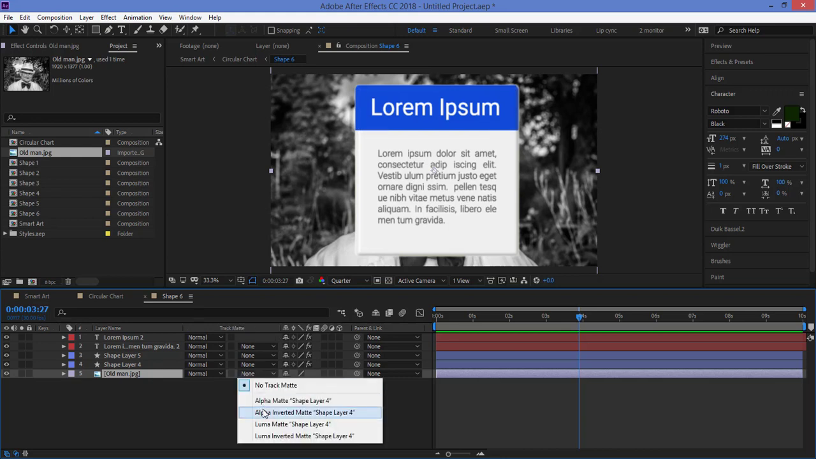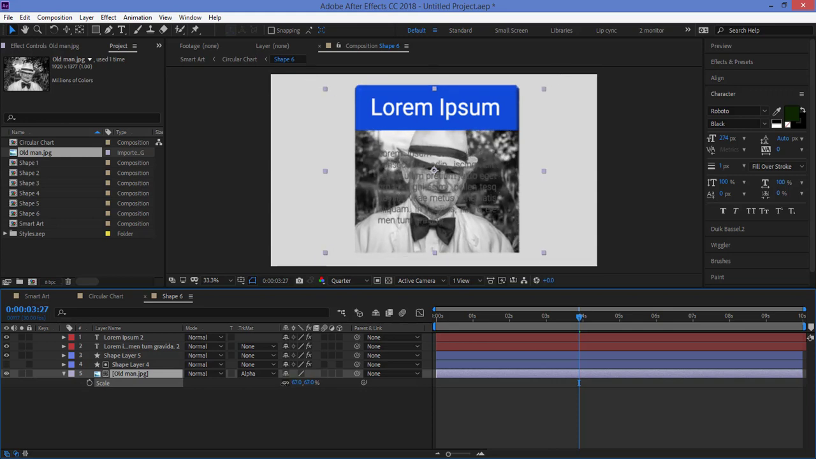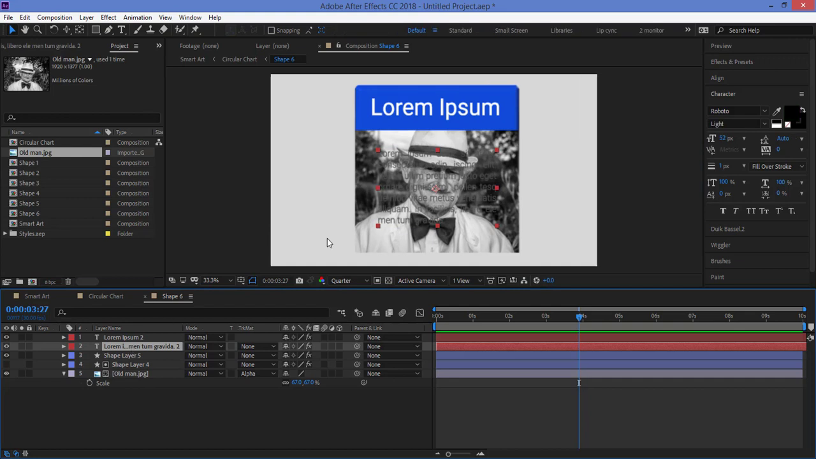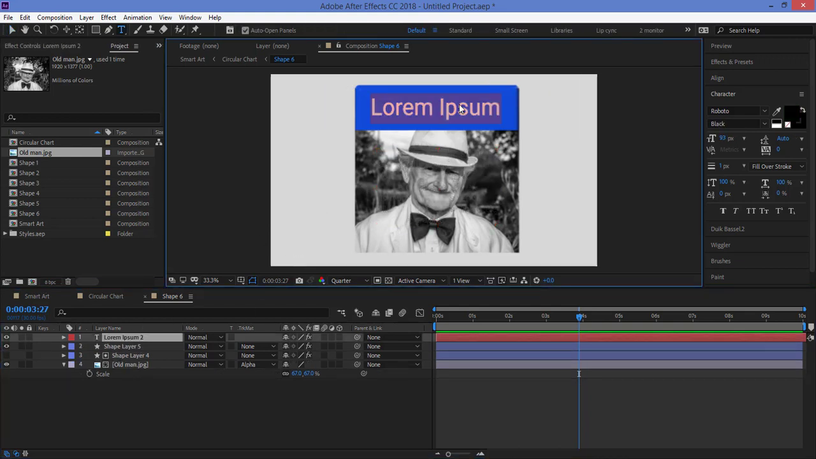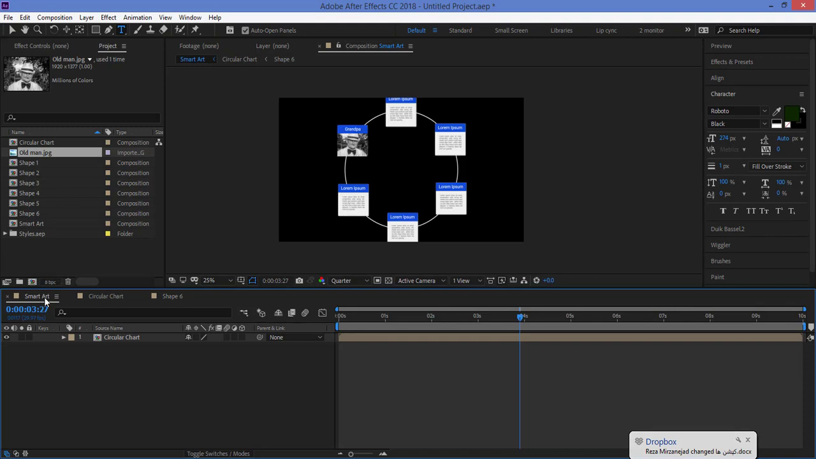Then select the Alpha Matte option in the TrackMatte column. It will cut your image like a mask. Of course, you can also use a mask and other methods to cut it. You can now resize the image and write the title of the picture. You can see that the chart has become a slideshow for the photo.